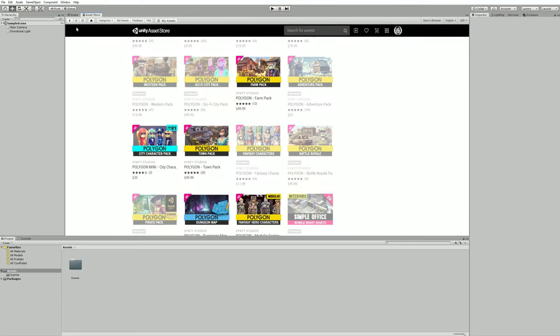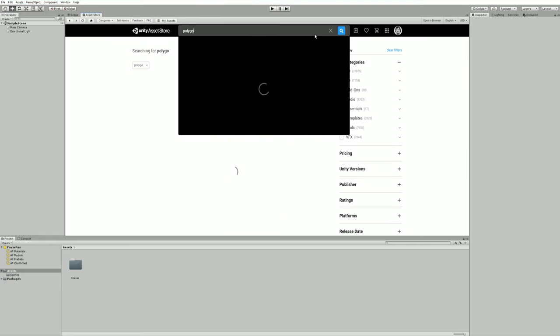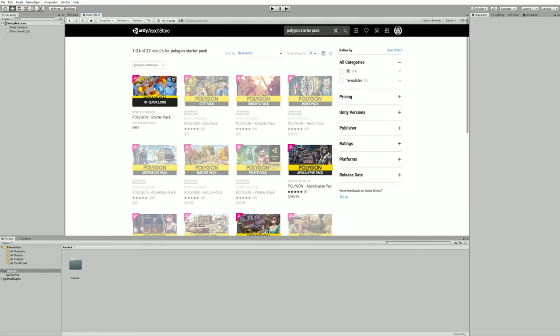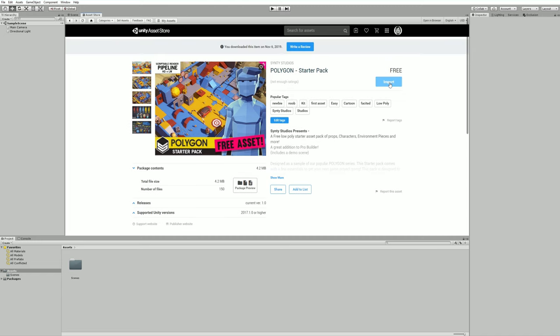We need to bring in our assets from the Asset Store. This is easy. We just need to open up the Asset Store tab from the Windows option. Once this is loaded, search for Polygon Starter Pack. Then import it into your project.